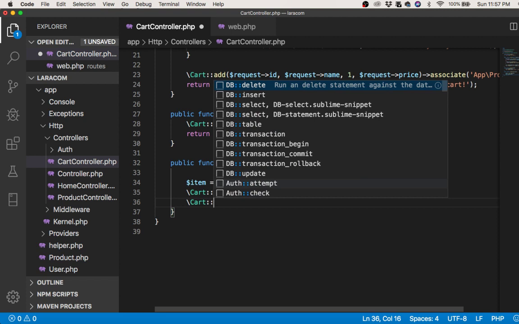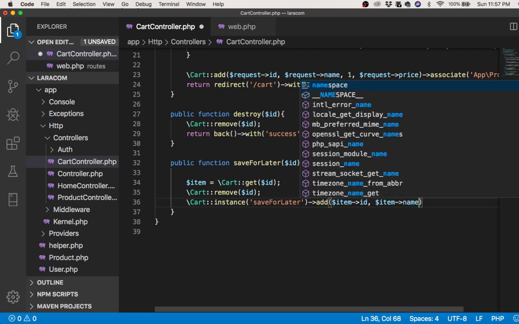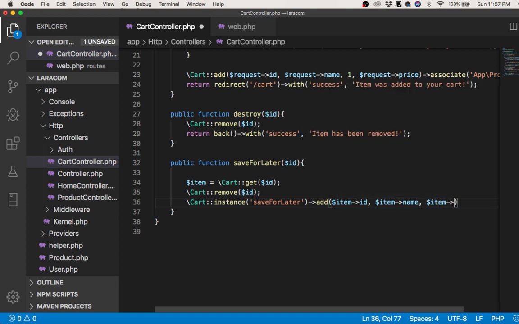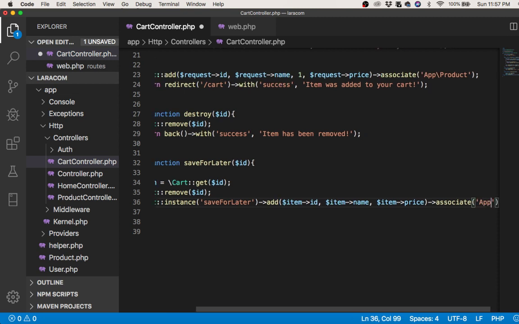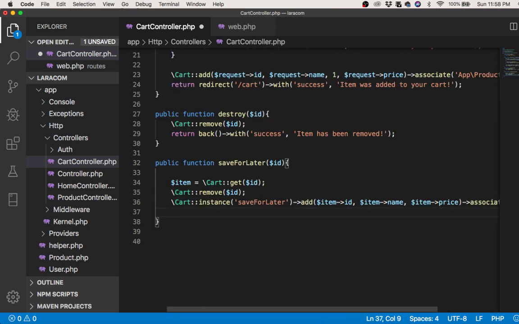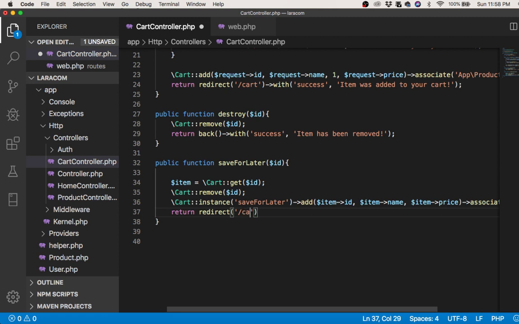So cart instance what? Save for later add. So add item ID, item name, item price. Then associate App Product. Then return redirect cart with success. Item has been saved for later.